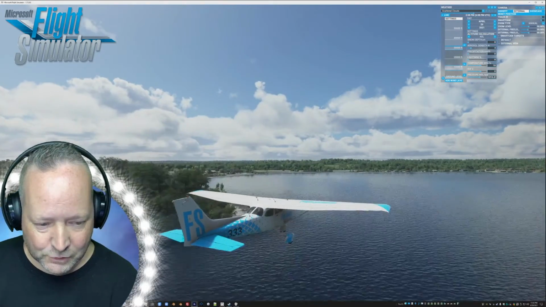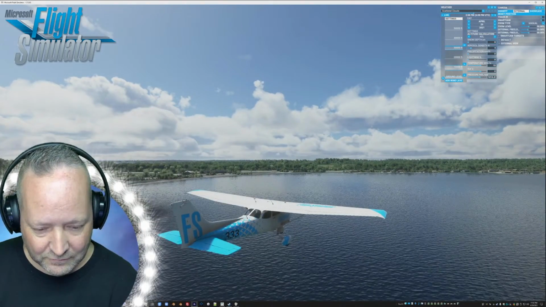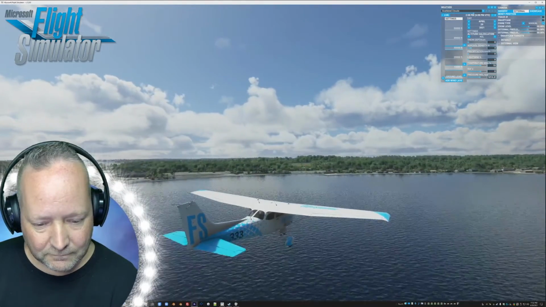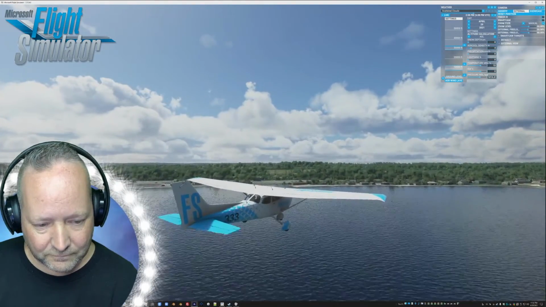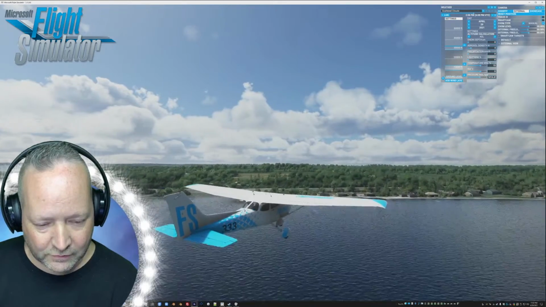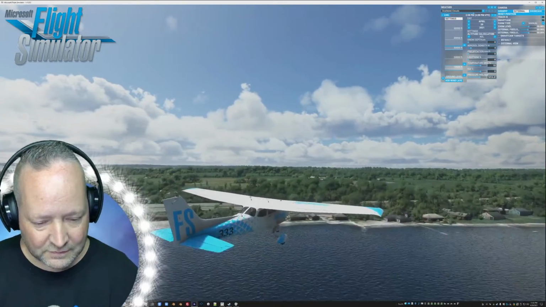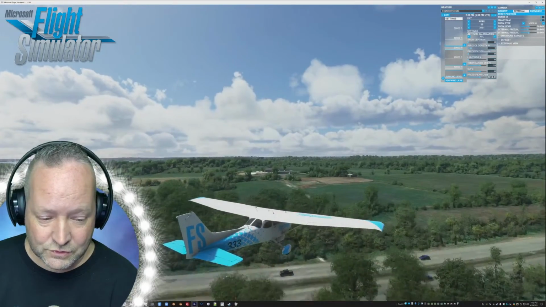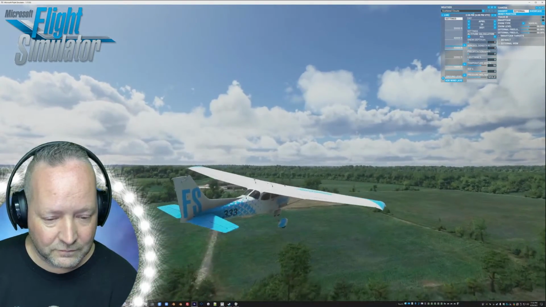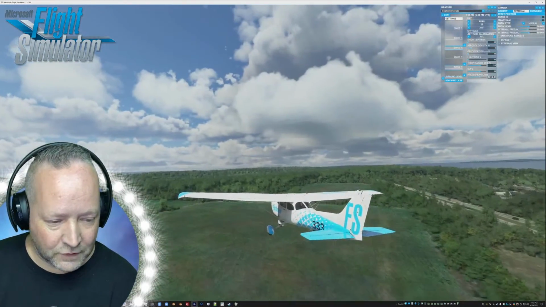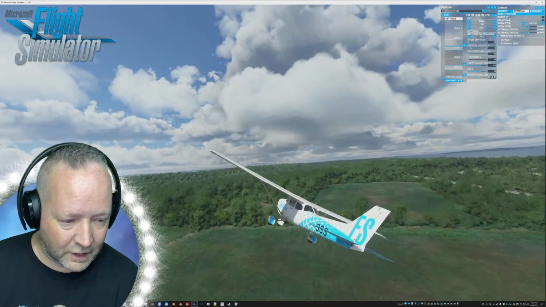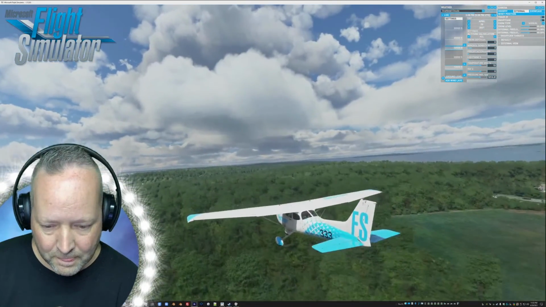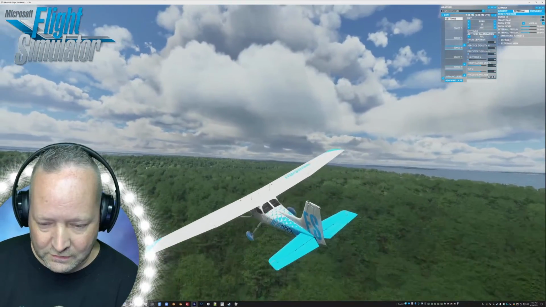I got this puppy trimmed out pretty good. Just don't want it to hit a tree, you know. Sometimes I just like to sit back and look at this. This simulator is so cool. So we're flying low, and we're going to fly this road over here. Oh, look at the trees, huh? That's amazing.